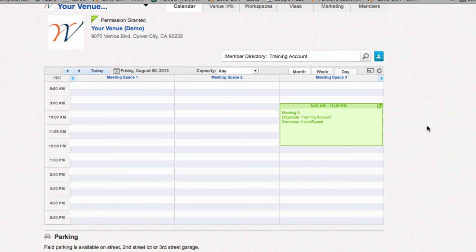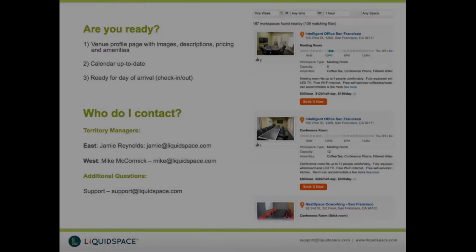If you provided any services beyond the included amenities in the space rental, please make sure that you collect payment directly from the member before they leave, as LiquidSpace won't be able to collect any additional payment once a reservation has been completed. So let's review.